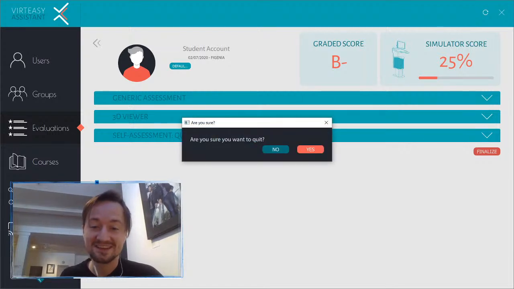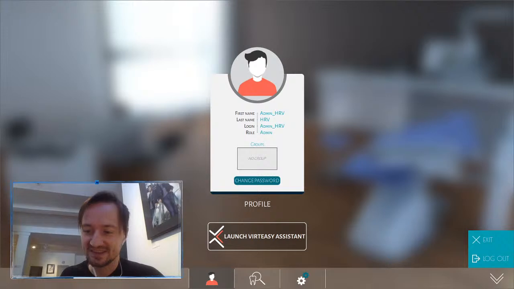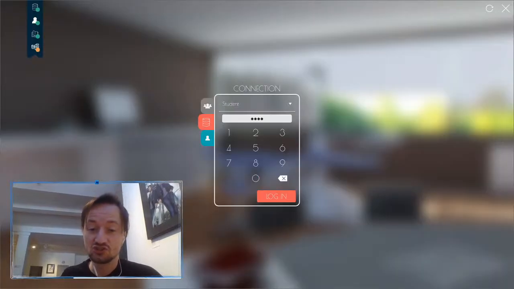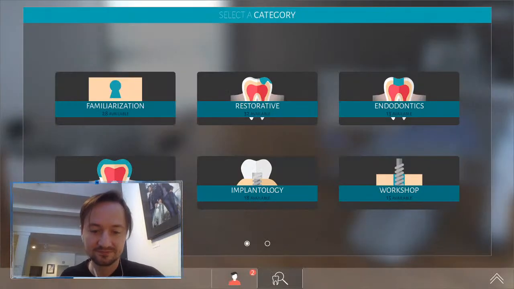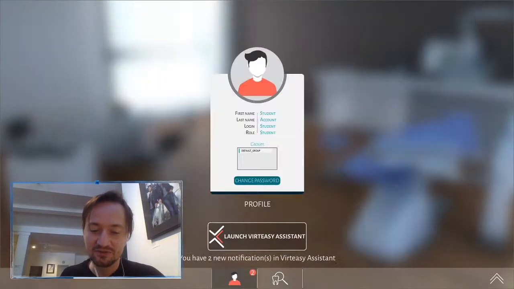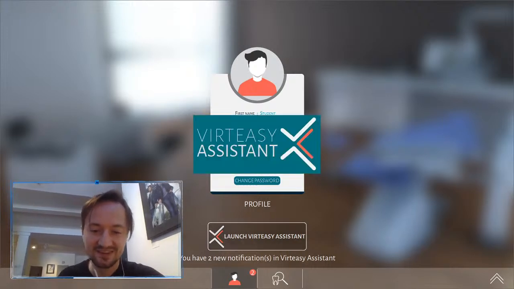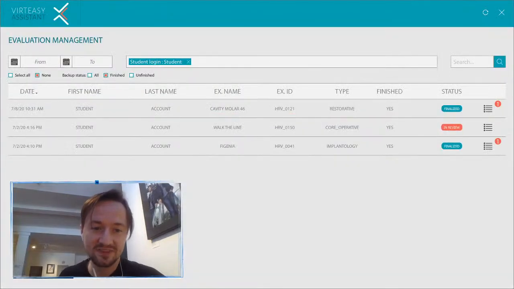So remember that was done as a teacher. So I can then log out of the simulator, log back in as the student this time. And now you see down here, we've got notifications which say you've got two notifications in Virteasy Assistant. So now we're going to launch it back up, this time as a student. And you'll see that no matter who we're logged in as, we have an automatic login.